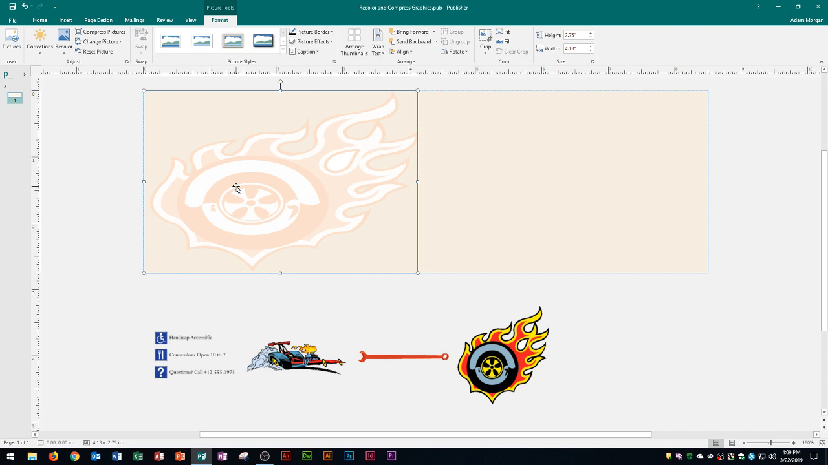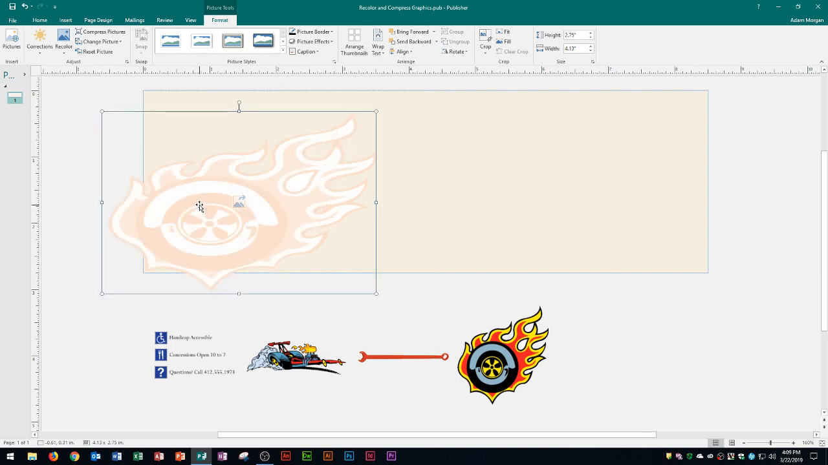So what I'm going to do now is move this down to the bottom right because I want to create an effect of this tire just blending onto the actual ticket stub. I'm going to put it about right there, and actually I'll move it a little bit more. Maybe I'll put it right there.